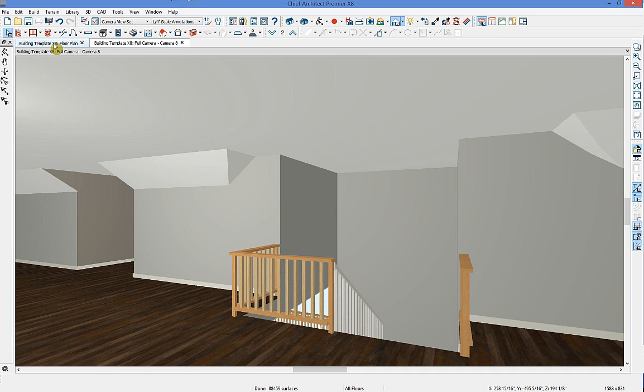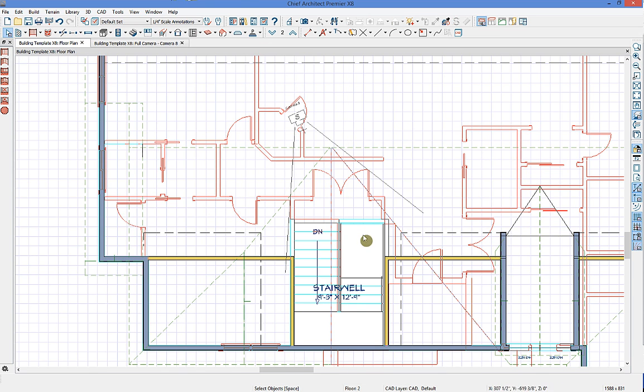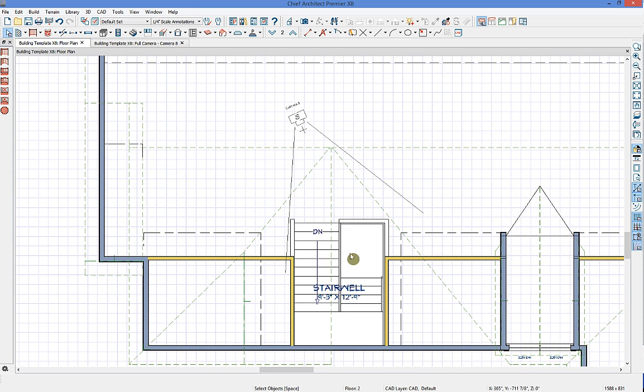And if we get back to our floor plan, if we turn off the reference display, we can still see the stairwell displayed in our plan view on both the first and the second floor. So if we go back down to the first floor, there's our stairwell.